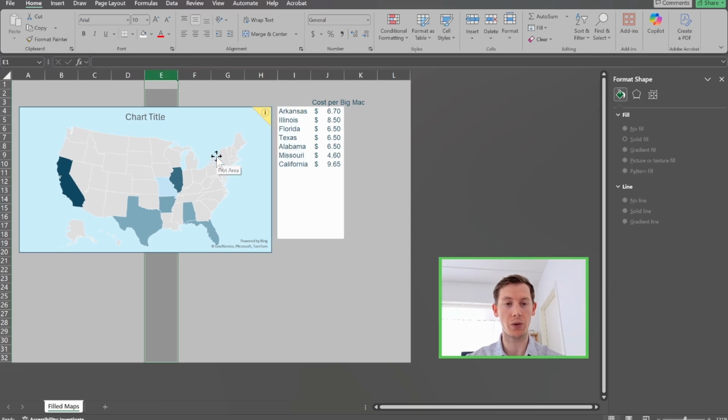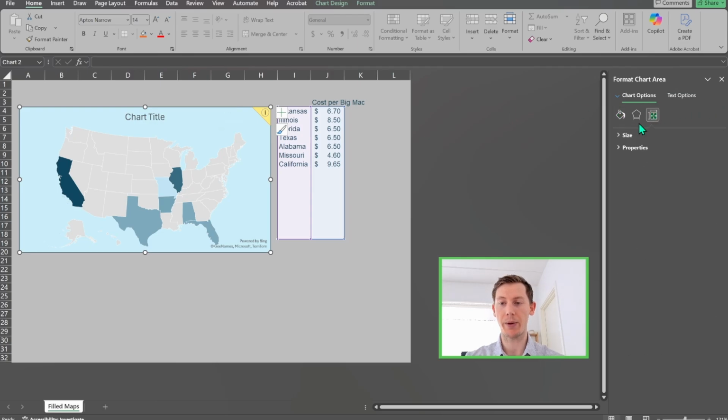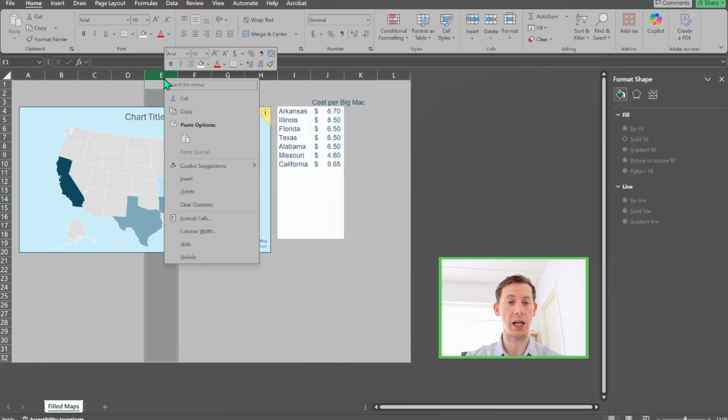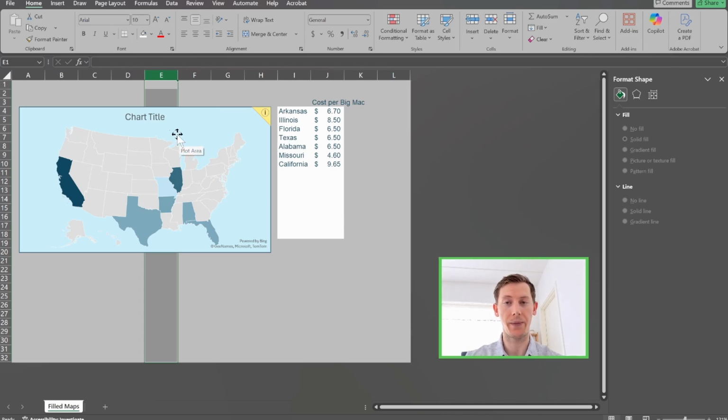So I'm going to do Control Z to undo. And when I click back into the graph itself, I'm going to go back to size and properties, go to properties, and choose move but don't size with cells. So now if I go into the columns again, right click and insert, you can see the columns expand, but it doesn't impact the graph. That's just for your own benefit, especially if you're really happy with the formatting that you've used.